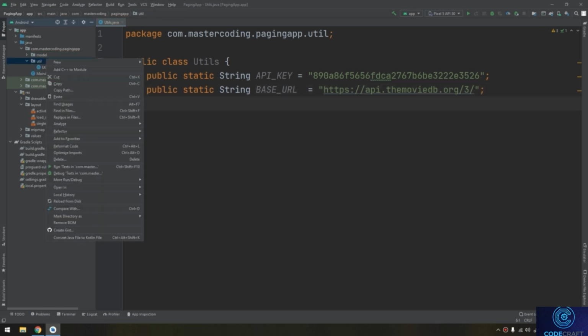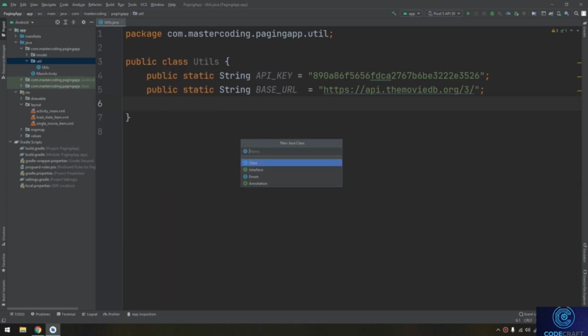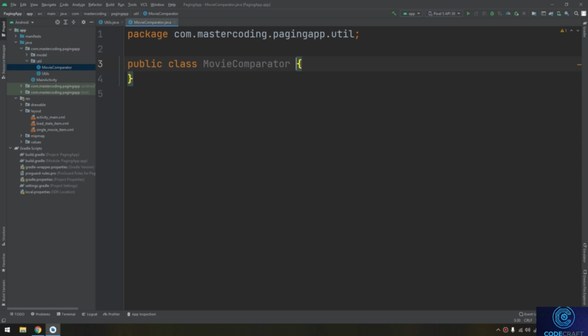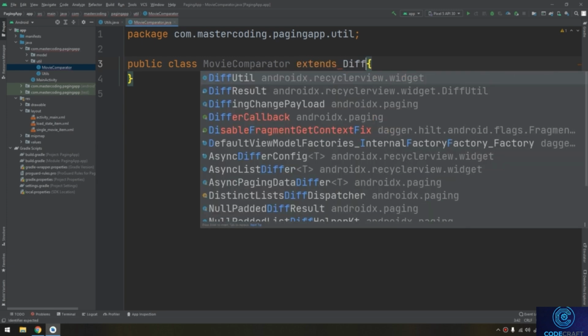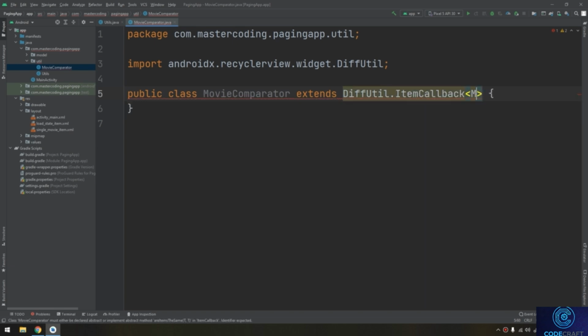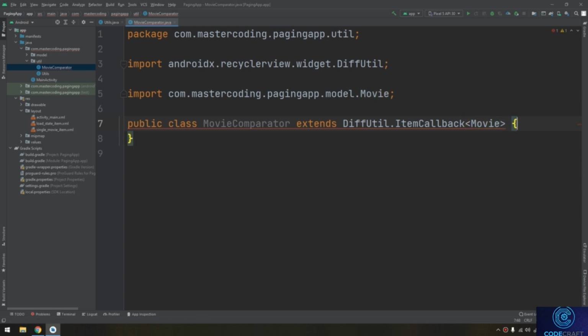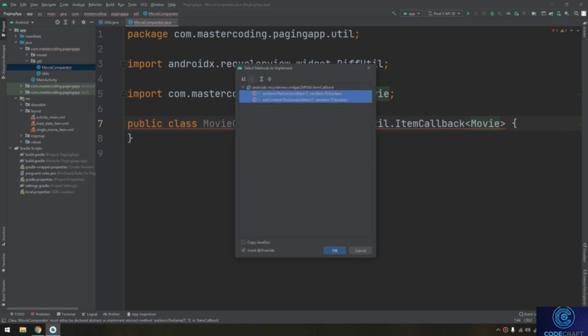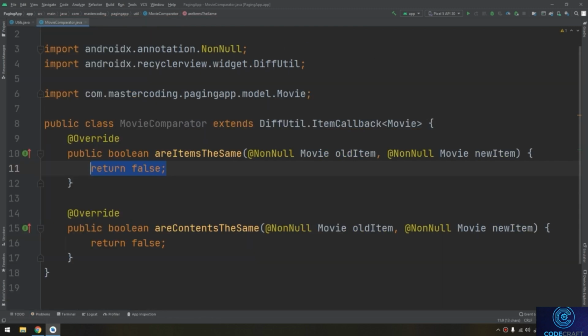The second thing that we are going to make is the movie comparator. This movie comparator class compares movie objects to avoid the duplicates. So it extends from DiffUtil.ItemCallback, and we pass it the movie. Alt plus enter to import the class here, and Alt plus enter to implement the methods. These are the 2 methods.